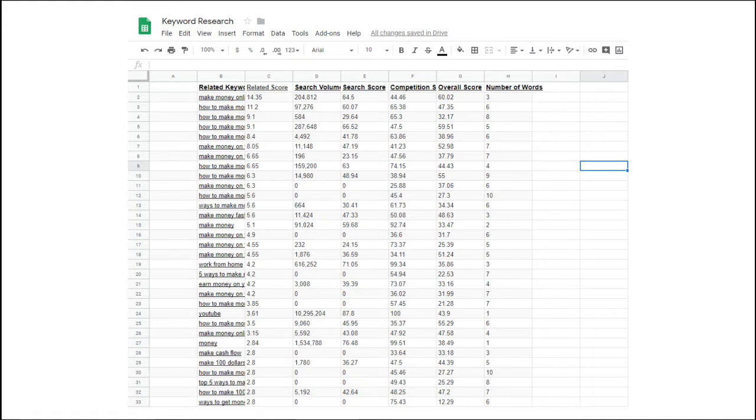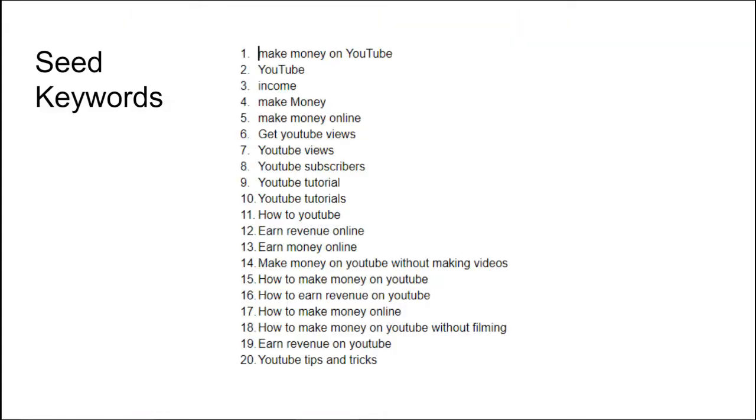And once you make this document, you paste that entire giant list of keywords, including the related keywords, the related score, search volume, search score, competition score, overall score, and number of words, that whole thing, into that keyword research spreadsheet. Then, when we've pasted that whole giant list of keywords into our spreadsheet, we're going to want to go back to our seed keywords and copy the next one.